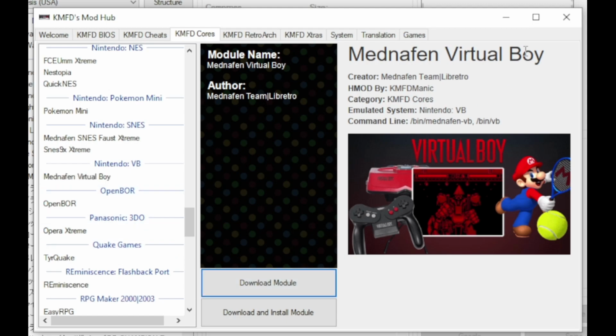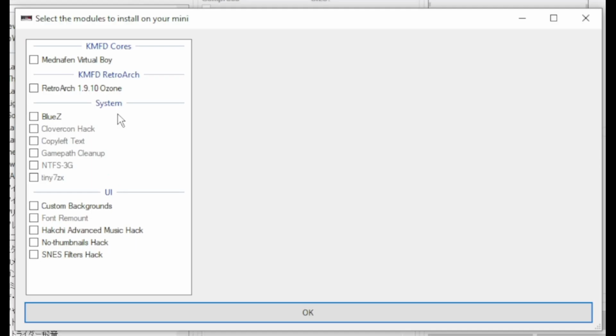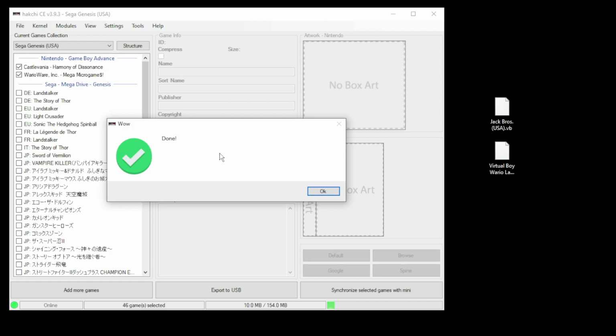Close out the Mod Hub, go back to your Modules tab, and install extra modules. Put a checkmark next to Mednafen Virtual Boy and RetroArch, then click OK at the bottom. Once they're installed, you should get this done message.